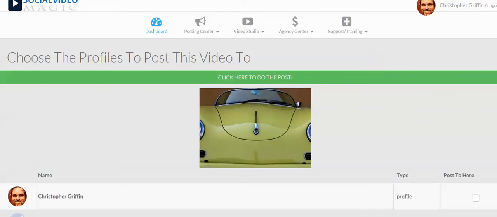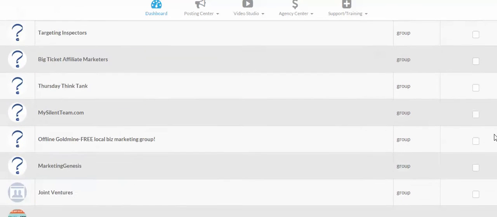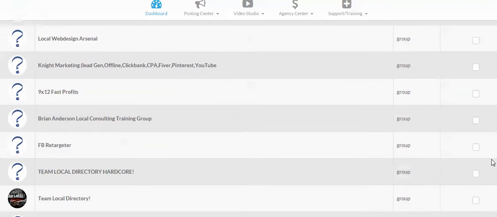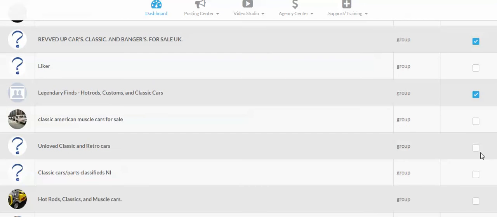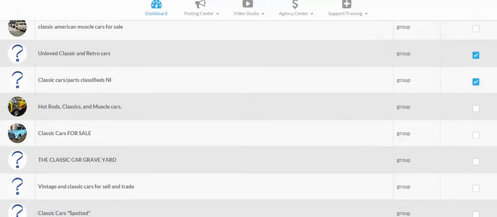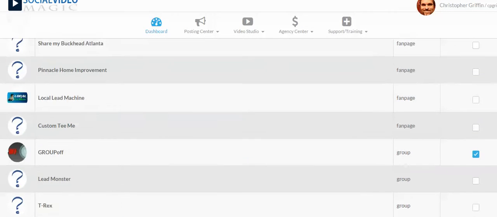Okay, and so obviously we are going to be picking the classic car groups that we signed up for, we became a member of. And you can start out small just to test the waters here. Let the software stretch its muscles. Okay, and then you can build upon more and more as you go on.